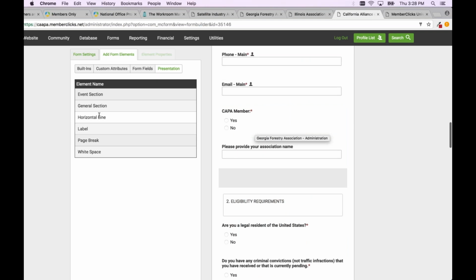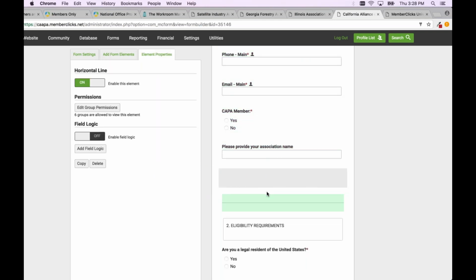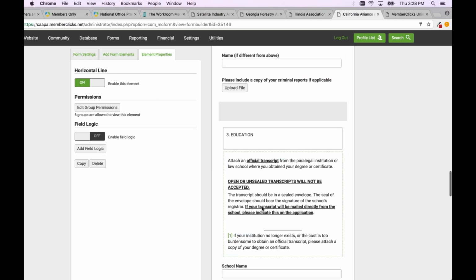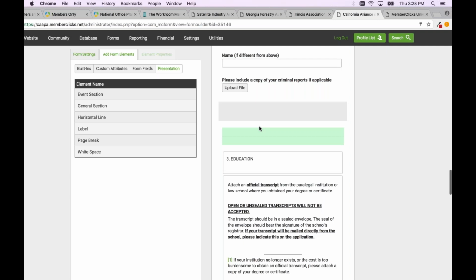I'm just going to go to presentation, and it's called horizontal line. I added white space in. That's what this gray box is, just to help create some separation. But then I can also add in a line, just since there are so many parts. I mean, we could do page breaks as well.